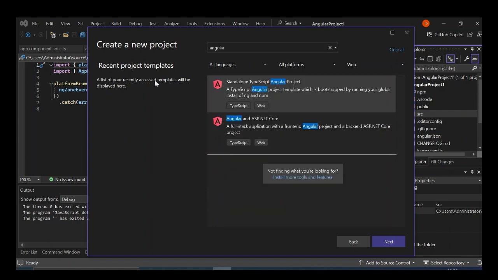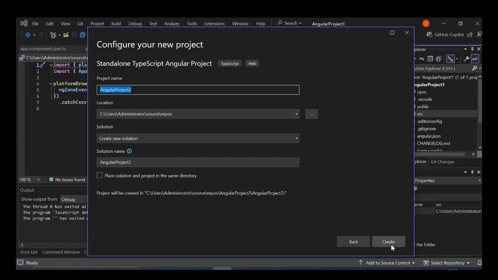As you can see here, we've got a bunch of Angular projects. This is what we use, a standalone TypeScript Angular project. So let's select the first one and click on next. Here you can configure your project details, like the project name and whatnot. Have a look at it if necessary for you. Once you're done with that bit, let's go ahead and click on create.